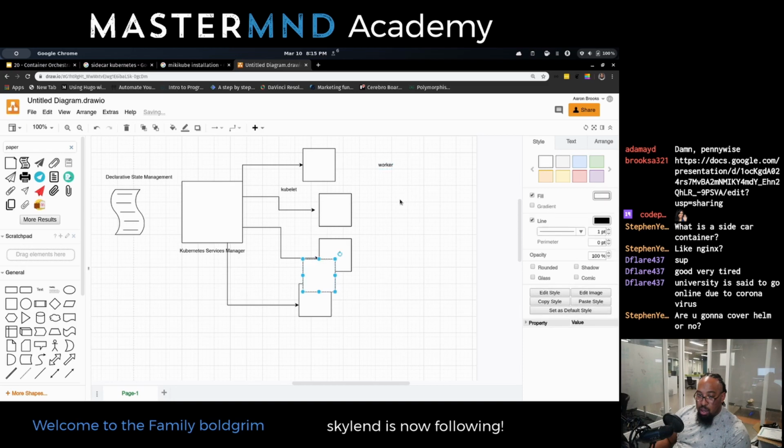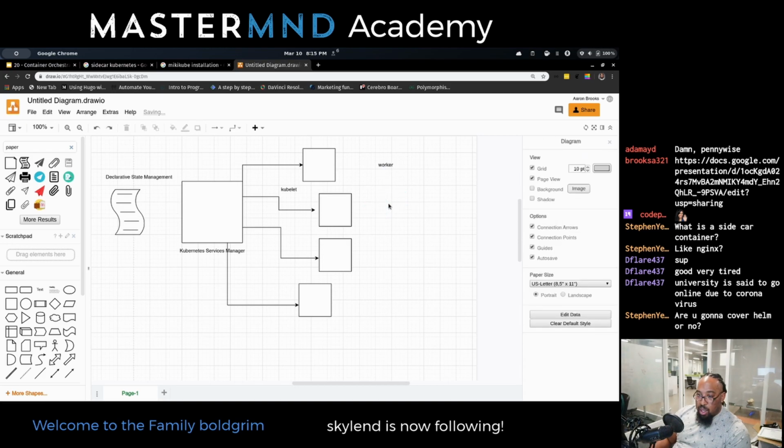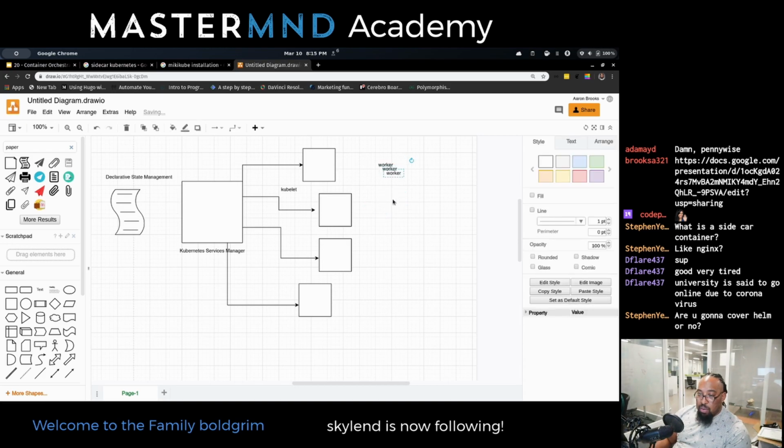Copy this. It's harder to use than I thought. There we go. These are all workers, and they're all running kubelets. So again, these are all just servers. These are your EC2 instances. They're computers that you're familiar with, and they're all running these little kubelets that take commands basically from this services manager.